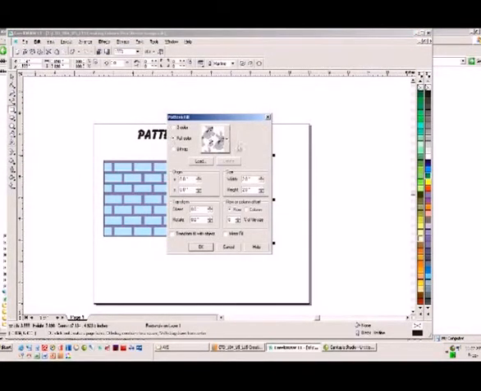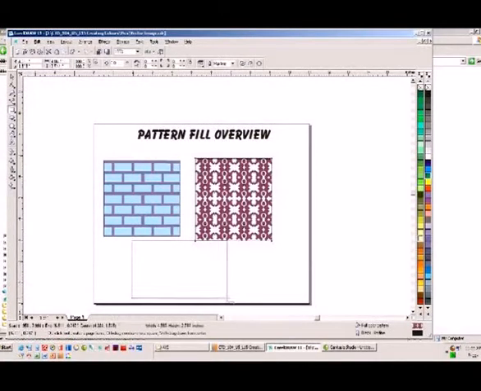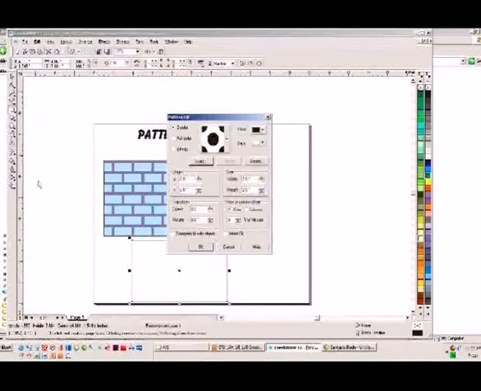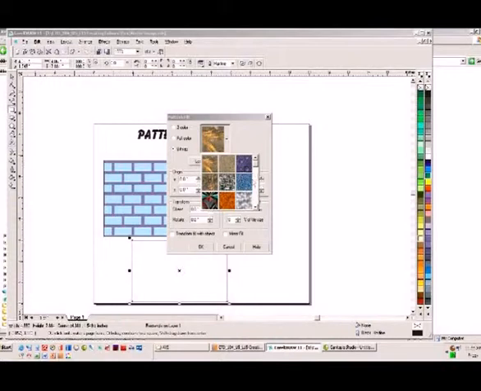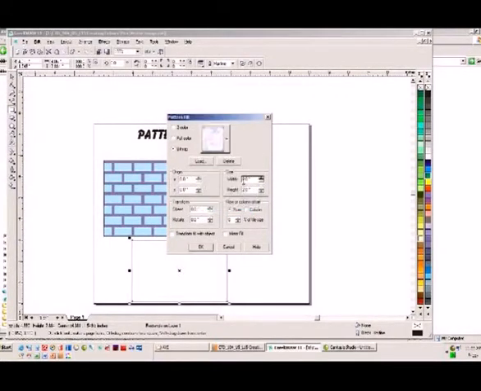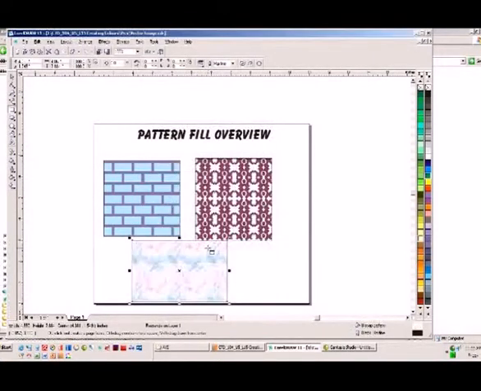Full color pattern fills provide the ability to place a vector image as a pattern. Bitmap pattern fills are created from raster images. You can use many types including TIFF, JPG, JPEG, BMP, GIF, and the list goes on.